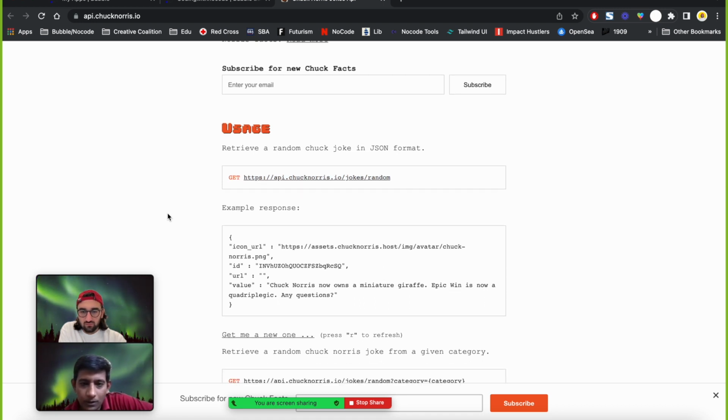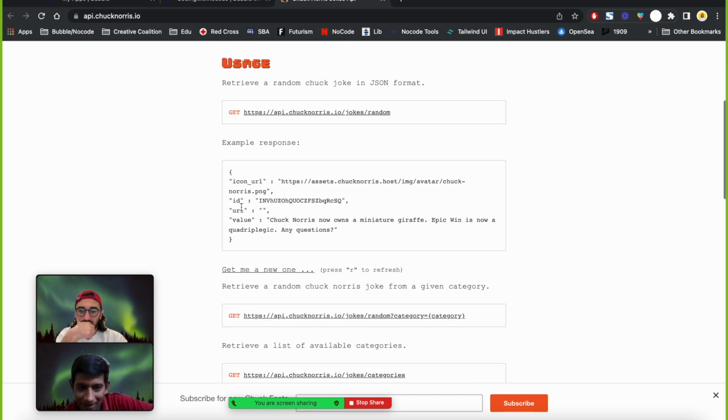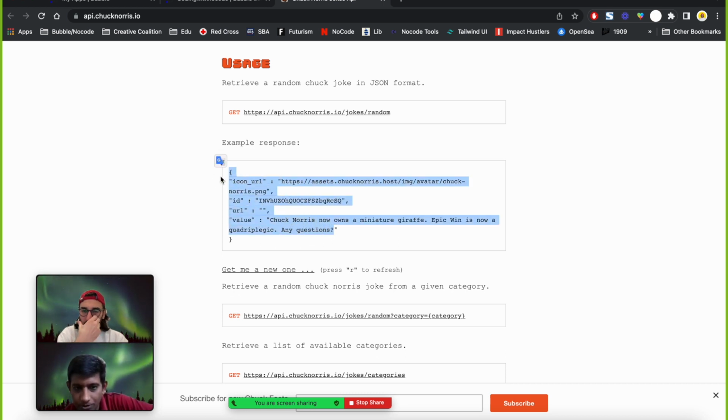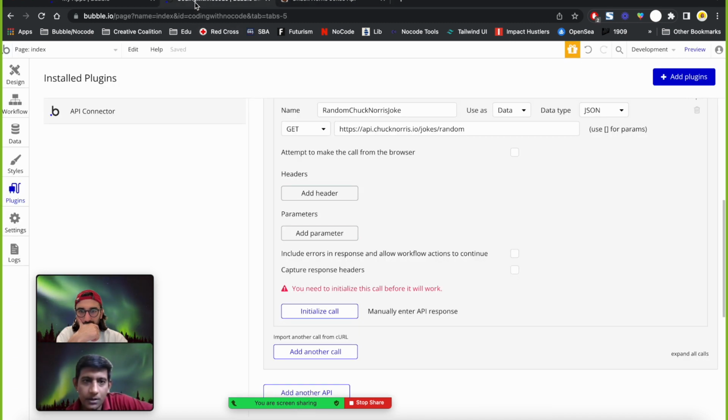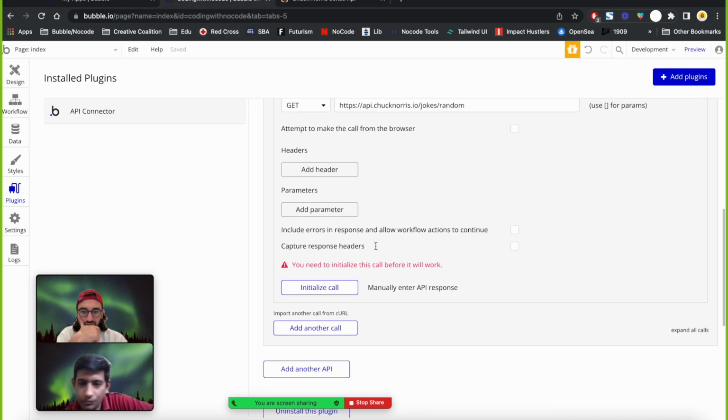Okay, so we chose GET in the API call, and that is because the reference document specifically tells me to use a GET request. And what you see there is a sample JSON response that the API is expected to return. So with all that said, if you go back to the Bubble screen, there is really nothing that's needed.